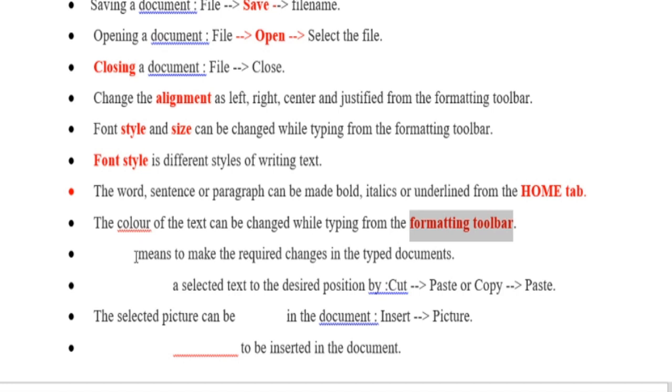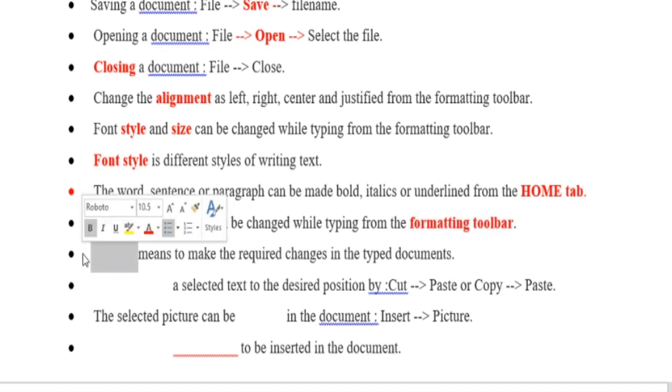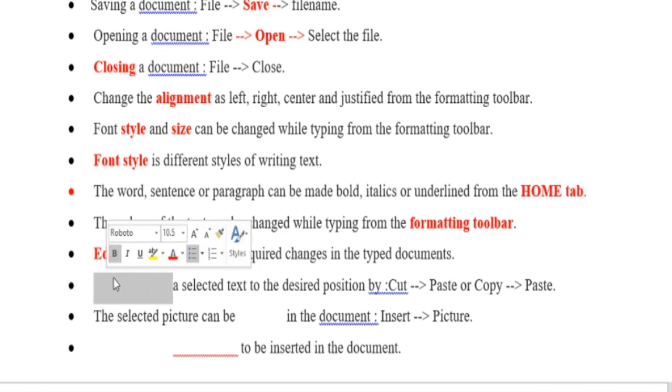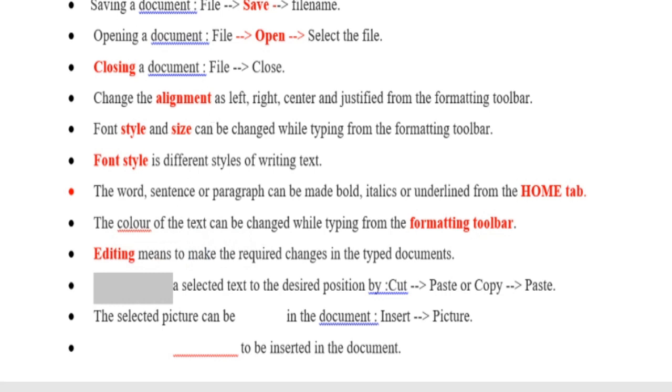Dash means to make the required changes in typed document. Editing means to make the required changes in the typed document. Dash is moving selected text to the desired position by cut, paste or copy, paste, move or copy.